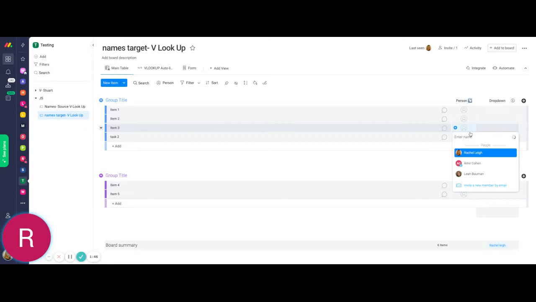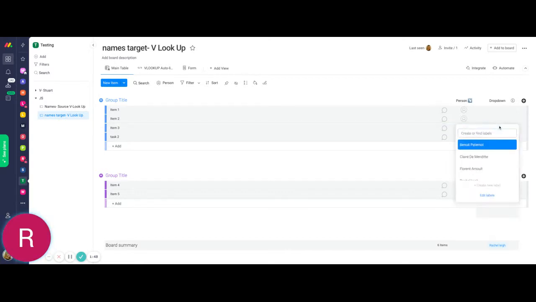And because I put both automations in, when I click Florent, we see that the person will be assigned. Yeah, thank you.